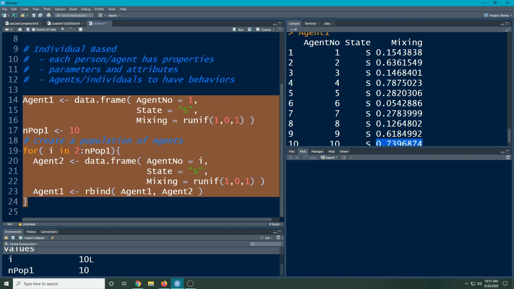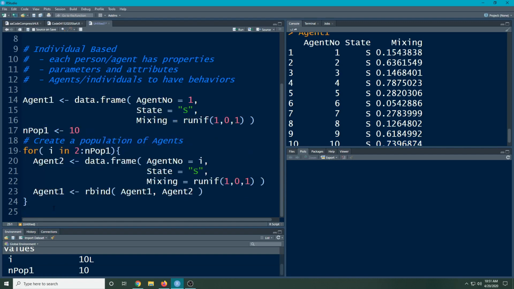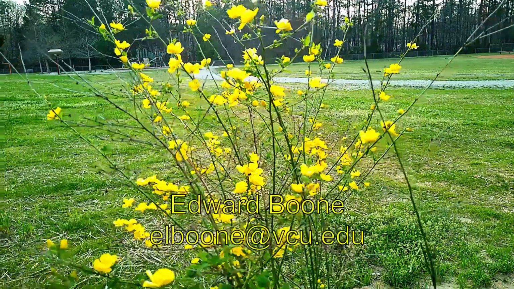So now that we've defined our agents, what we need to do is determine how they behave. Now that we have their properties, how do they behave, and how does that cause their state, or whatever attributes we're interested in, to change? All right, so we'll start that in the next video, and I'll see you there.